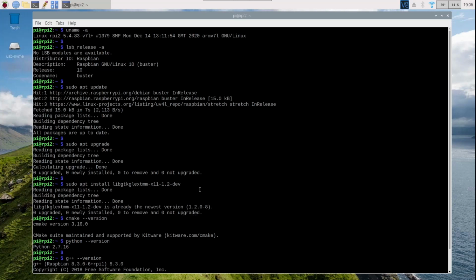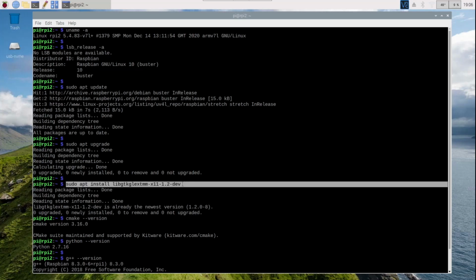Because this is my normal build machine, I'm not sure what packages you may run into if you try to duplicate these steps. But I did run across this one package that was missing, and it gave me an error. So I had to install this extra package. It's libgtk-glext-x11-1.2-dev. So this caused an error, that was a dependency that was missing from my Raspberry Pi. So I installed that, and as you can see, it is installed.